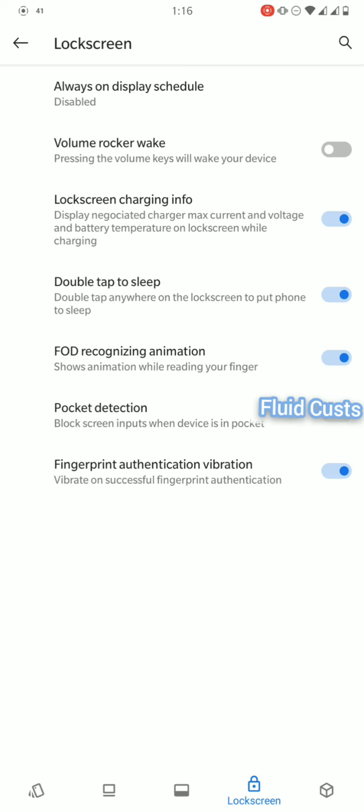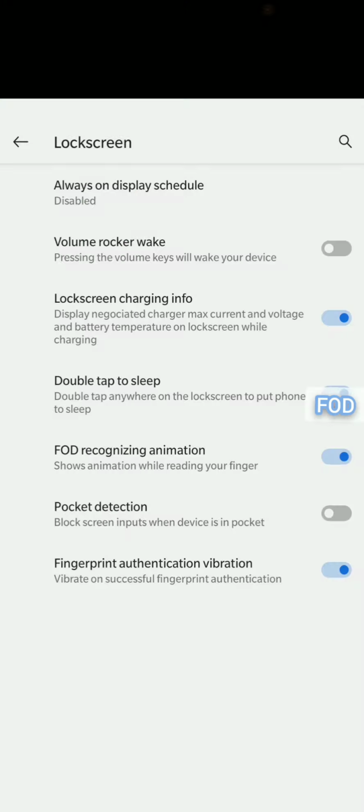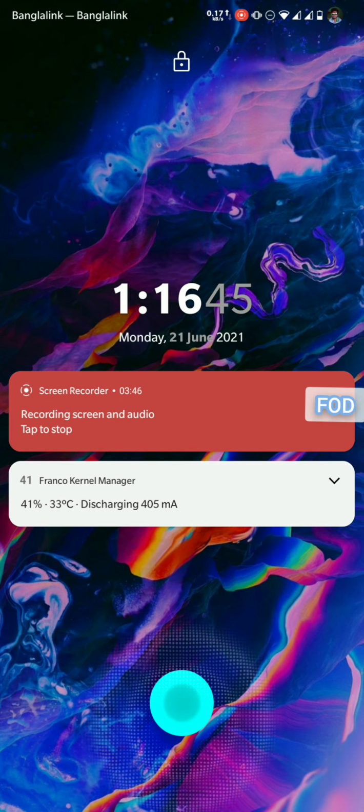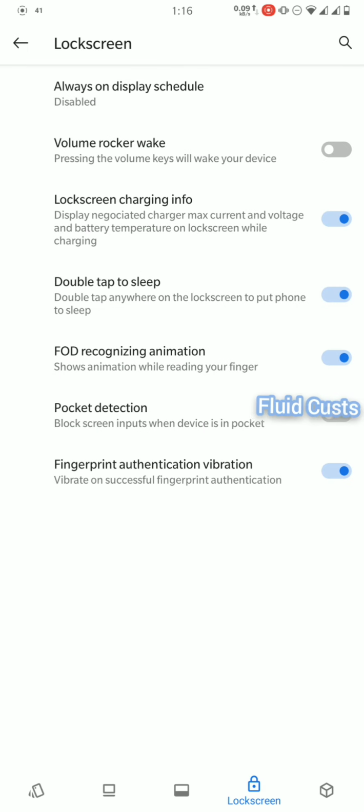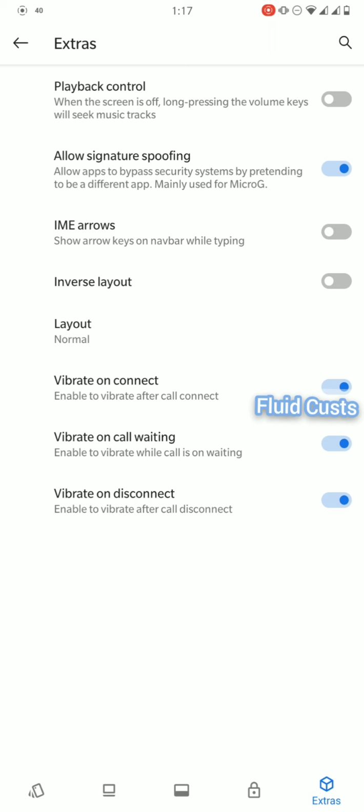And now let me show you the fingerprint on this ROM. So you can see there's a simple white wave whenever you unlock your display with fingerprint, and the fingerprint unlocks the device very fast and accurately. Then in the extras you have the playback control, signature spoofing, IME arrows, then the inverse layout, vibrate on connect, call waiting, and disconnect.